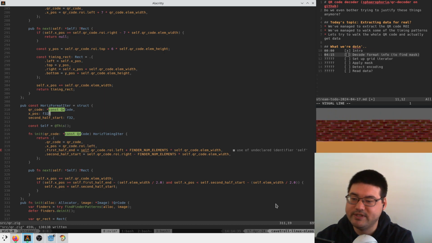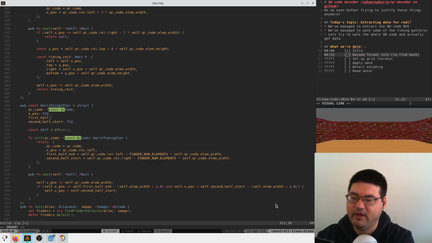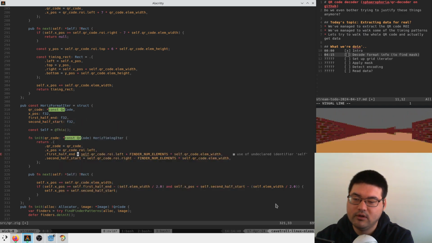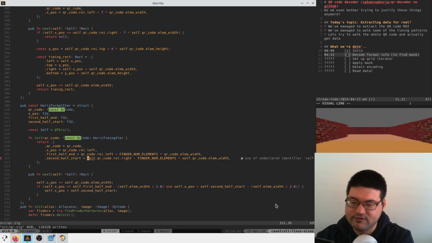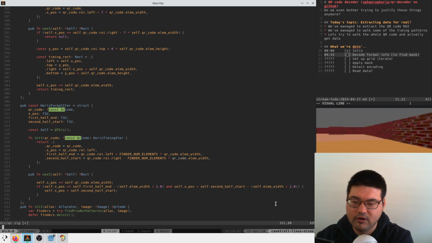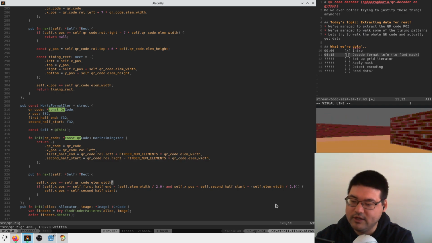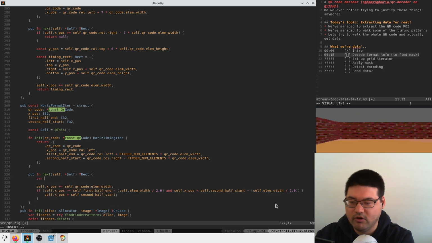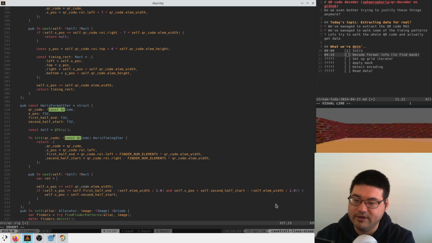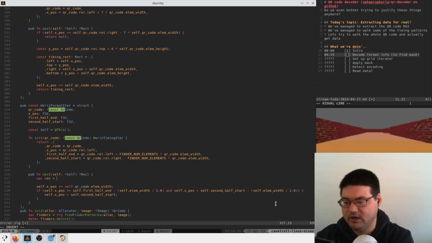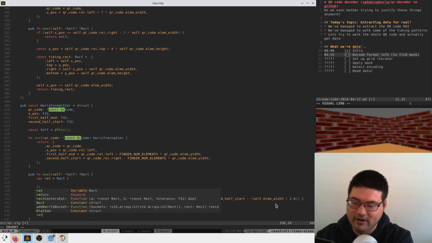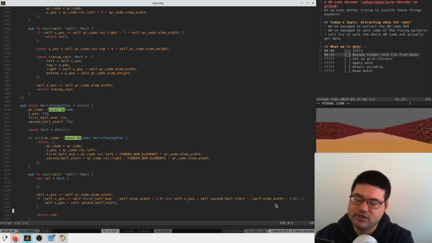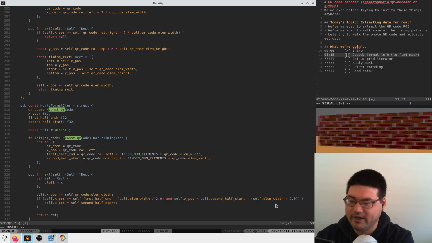We need to set first half end as an F32, and remove some selfs from here. Okay. Now, on each iteration, we actually have to do something. So var ret is equal to some rectangle. So it's just going to be a rect. Return ret. Each element. So the left is going to be our x position.